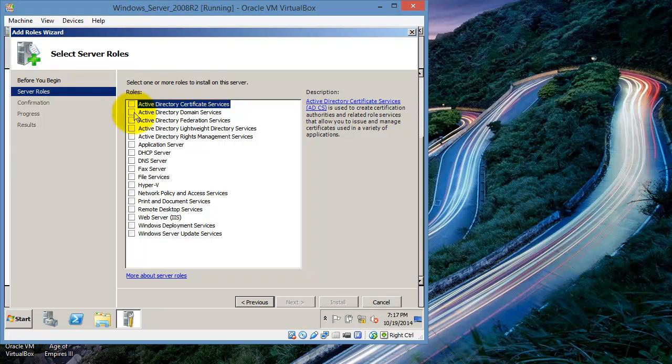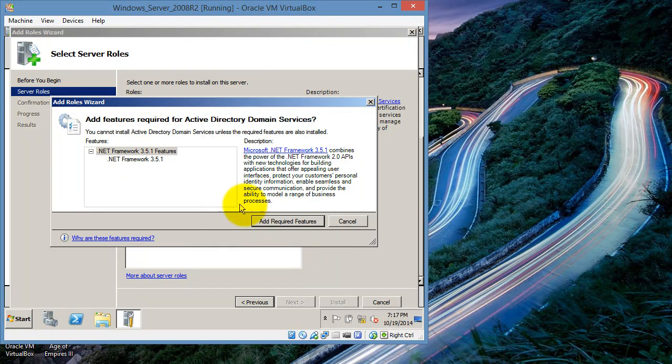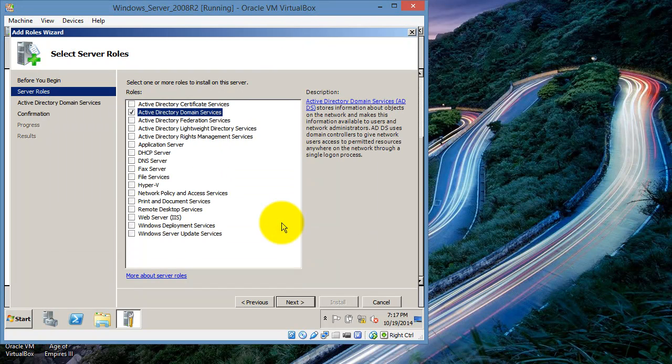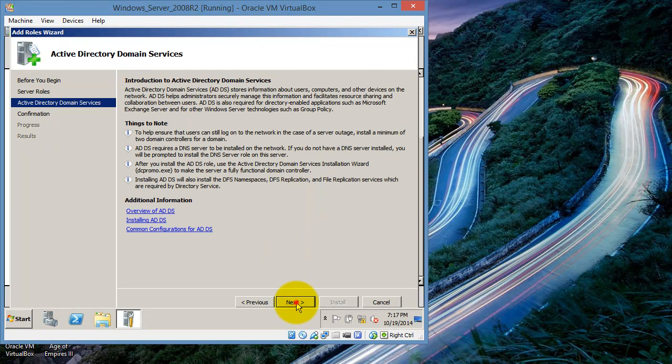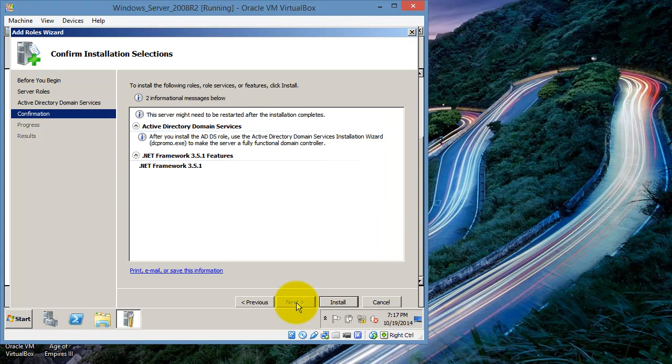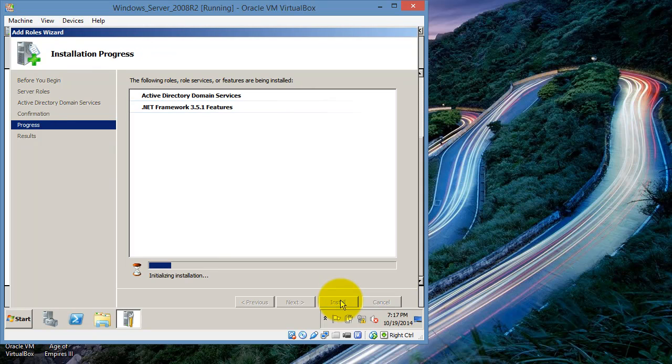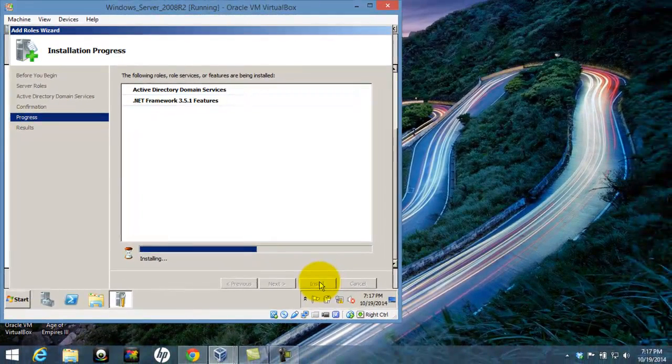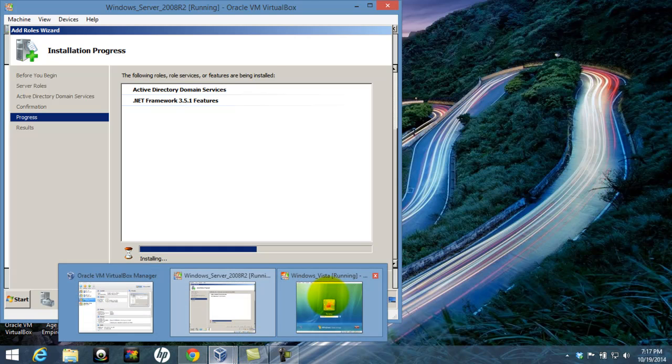What I'm going to do is set up the Active Directory domain services. Alright, click here, and we just add the required features which it says it needs, and we click next, and next again, and then we click install. So what it's going to do now is start installing the Active Directory services onto the actual server. While this is doing, we're going to go across to Vista.